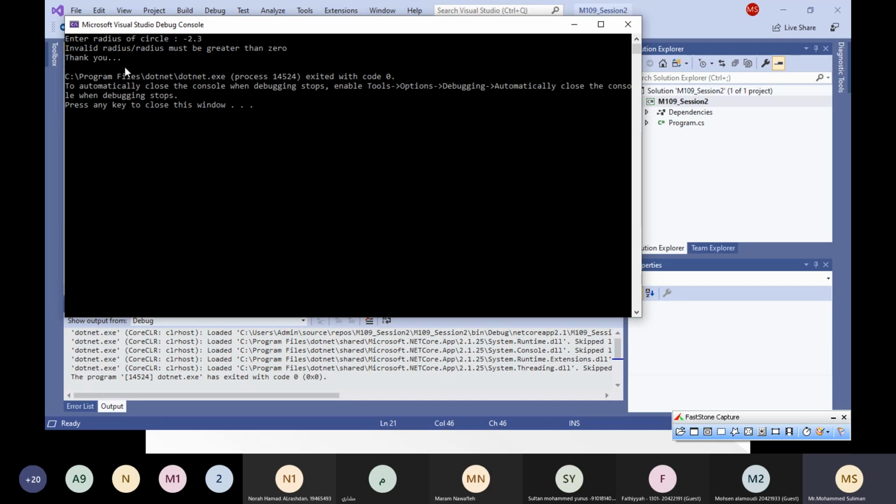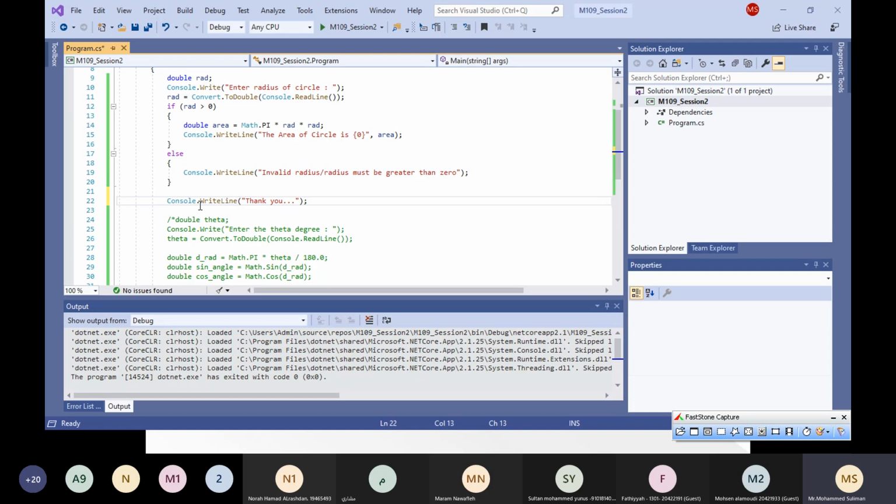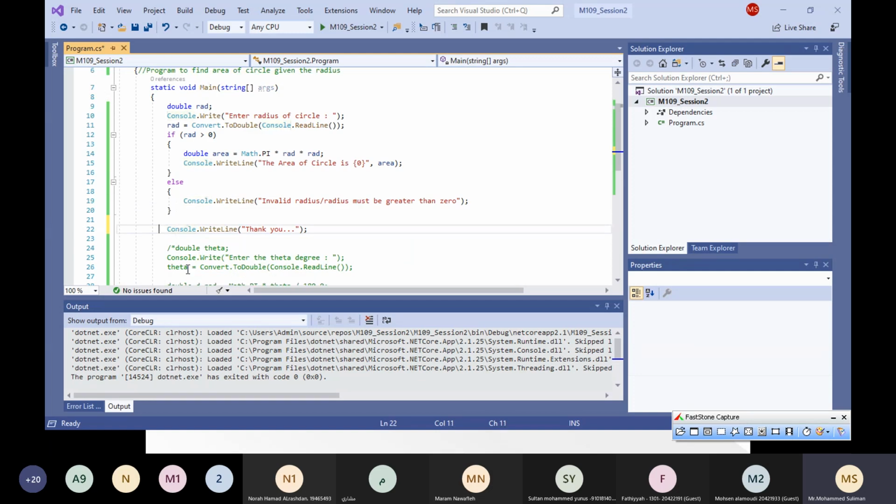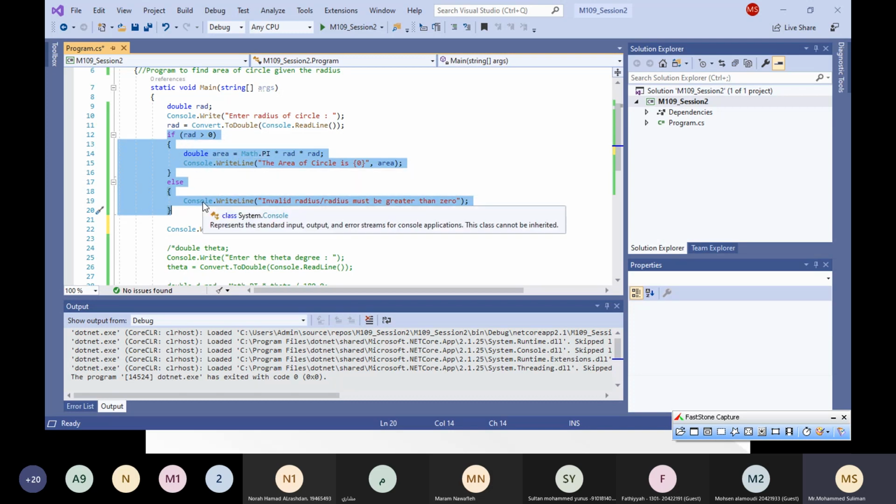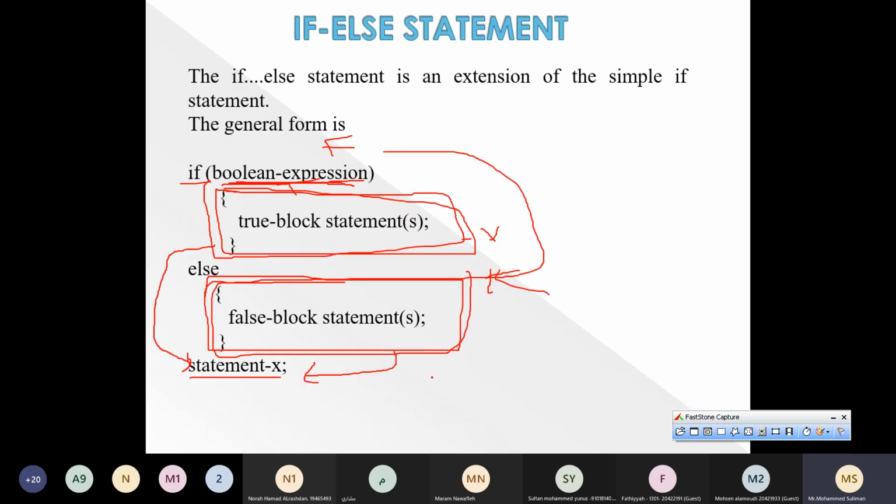In all the cases, the thank you statement is printed because the thank you statement is out of the if else block. It is not inside the if else block. So in all cases, this statement is executed. Okay, so this forms the if else block. If the condition is true, the if block is executed. If it is false, the else block is executed. So in all cases, either of these will be executed, but not both. It will be either of these two statements, but not both. Right, so this is the if else statement.